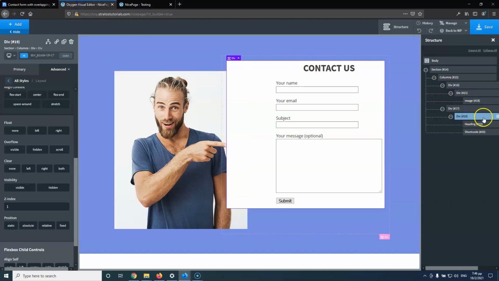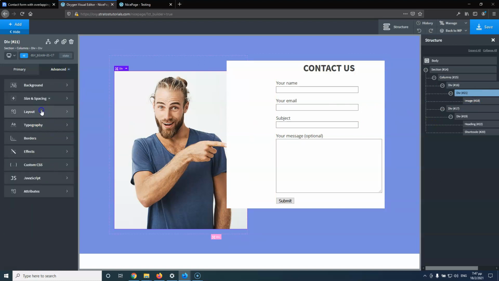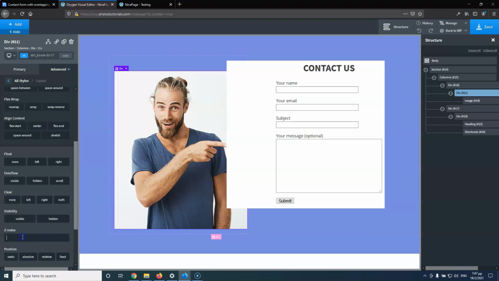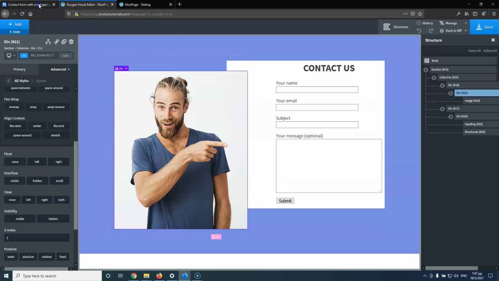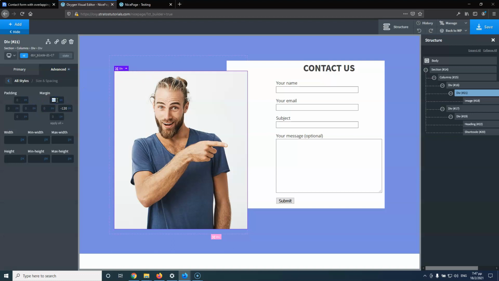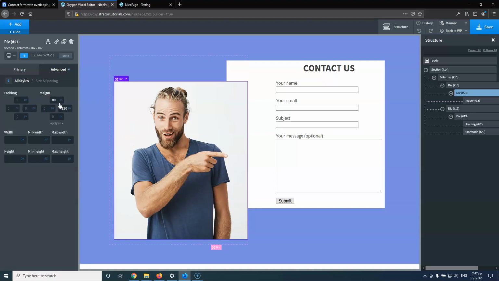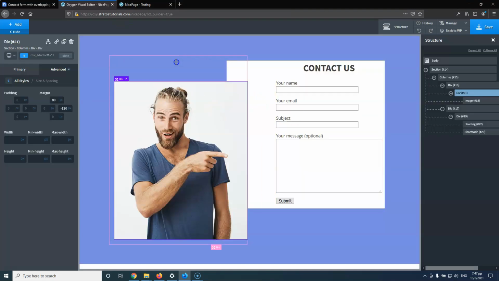Okay, have I selected the correct one? No, this is not the correct one. So let's remove that, and I have to select this div, which contains the image, this one, and let's go advanced, layout, and here I'm going to select z-index of 1. Let's save that and refresh the page. Okay, and now as I can see, I'm getting there, and I need to put a little bit more margin to the top. So here, advanced, sizing and spacing, and let's go for 80. Okay, let's save that, and this is done for the columns.